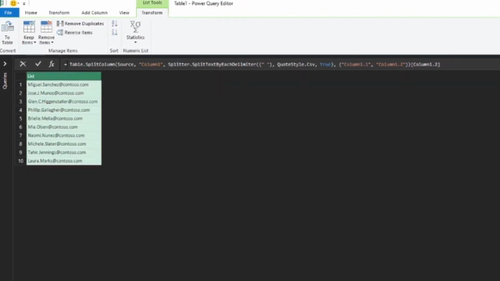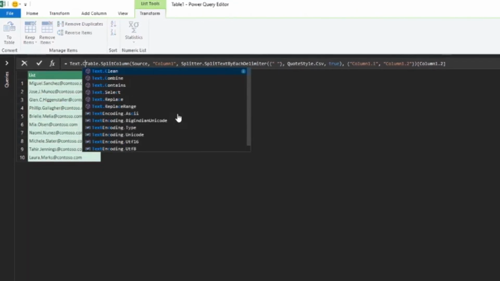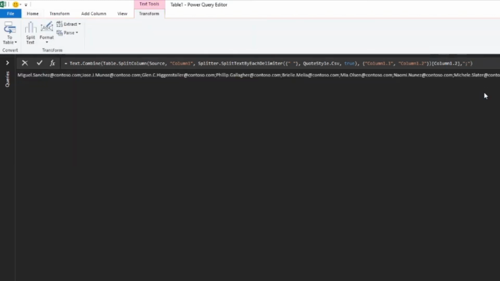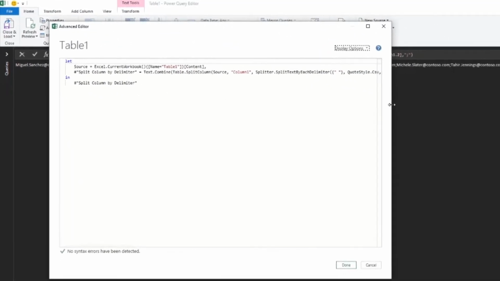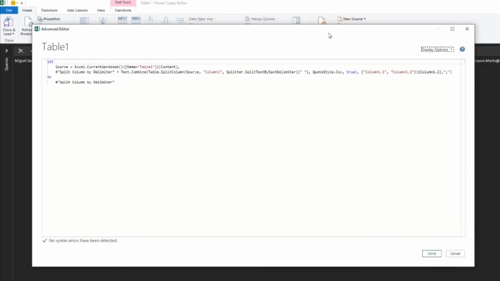Now all I have to do is wrap this entire thing in one more function. It's going to be Text.Combine. Text.Combine takes two arguments. One is the list and the other is the delimiter that you want to use to separate each value. We're going to use a semicolon. And there we go. So now if we go and look at the code, we've got it down to just 2 lines of code. And we didn't have all that unnecessary fluff. We got rid of all the fat.